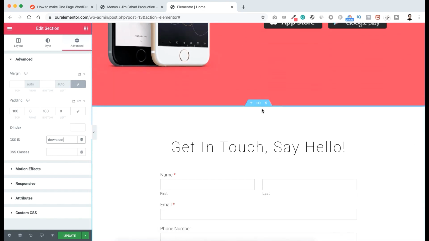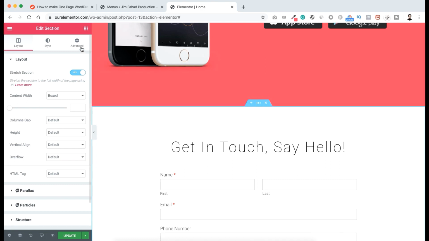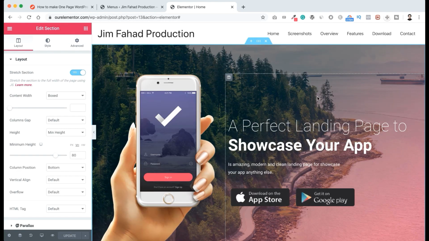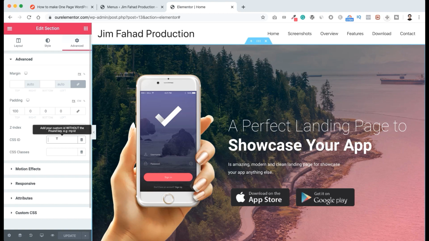Let's click on this six dots, go to advanced tab, CSS ID, let's make it contact. Now click on save or update button. Now let's go to the very top. Oh, and I forgot to name the top banner CSS ID. So let's click on these six dots, go to advanced tab and CSS ID, I want to name it top. Alright, now click on update button to save our work.